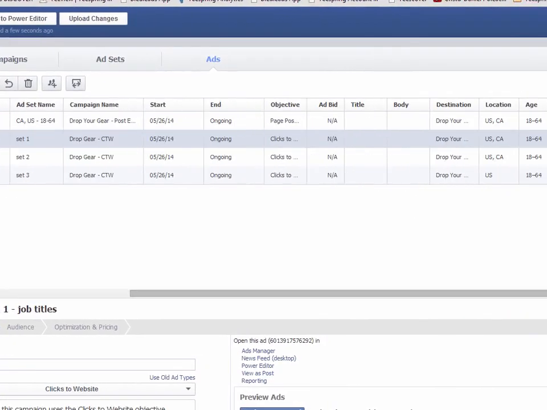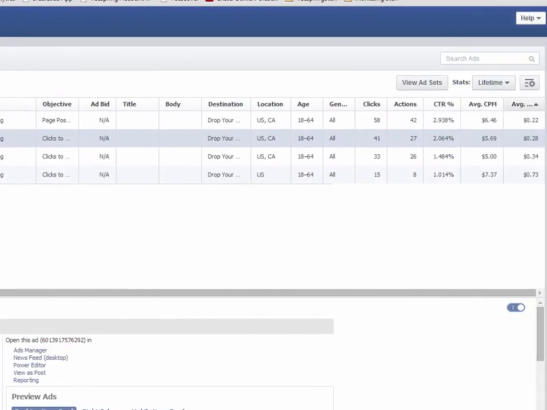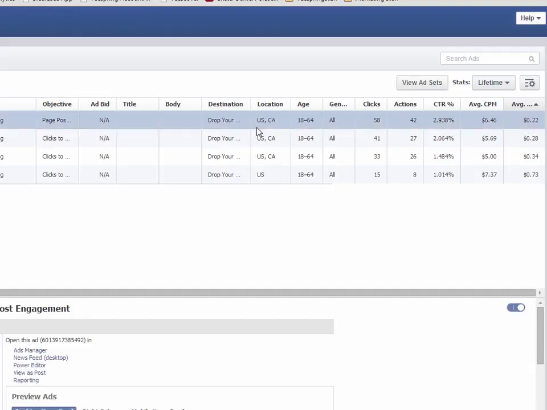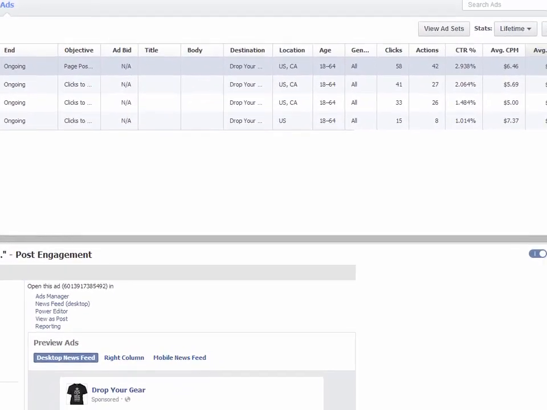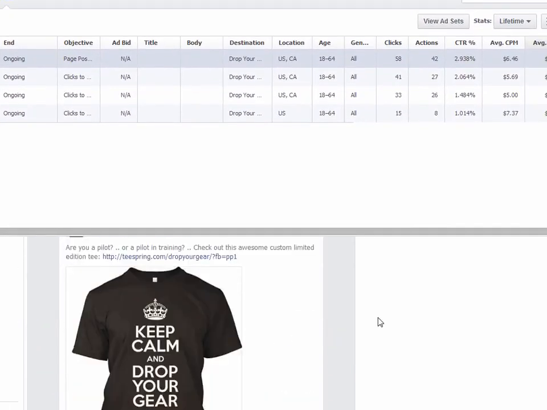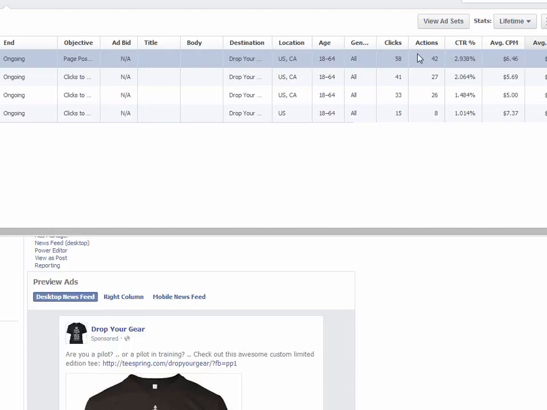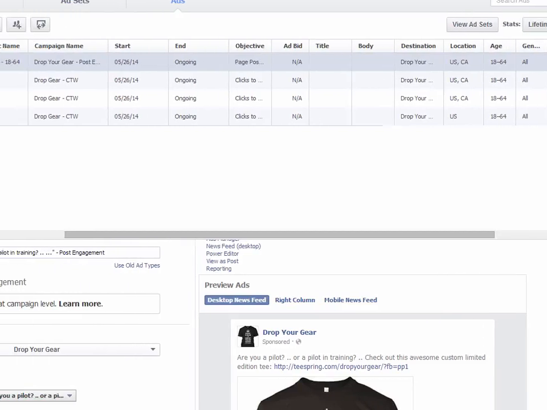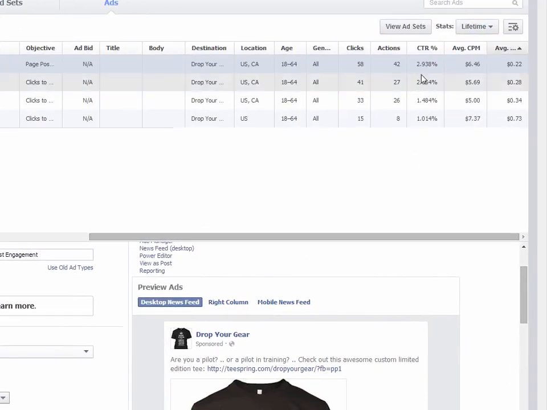I just want to compare the data here. So let's sort by average cost per click. And you can see that this one here was a post engagement one. That one seemed to get the most traction, got some comments, got some likes, most likes, got some clicks, and CTR was the best. And that was with no interest. Remember, we just targeted the job titles. So the job titles was the most efficient one, the one that actually brought in the most.